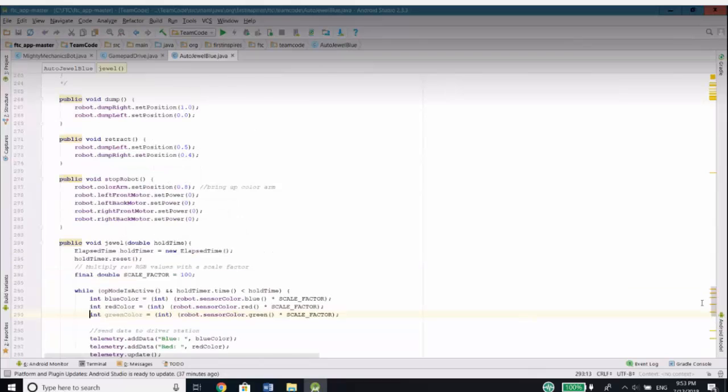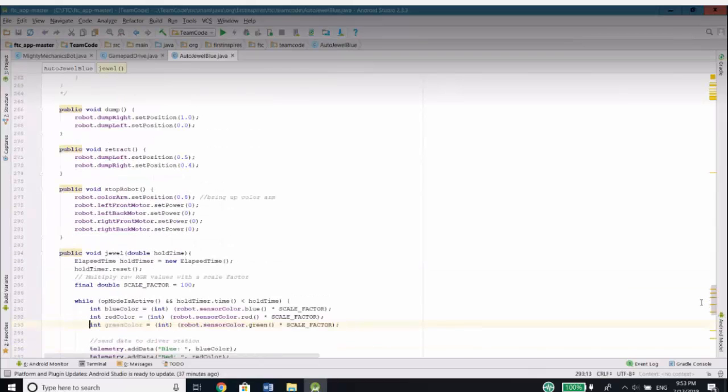I think that's it for the most part. The rest of them are just pretty simple methods, like changing the position of a servo or a motor.